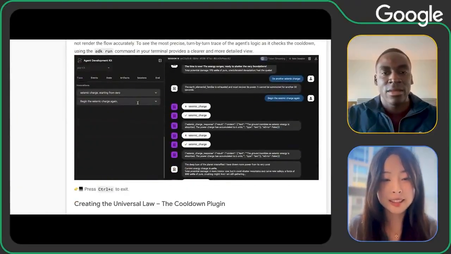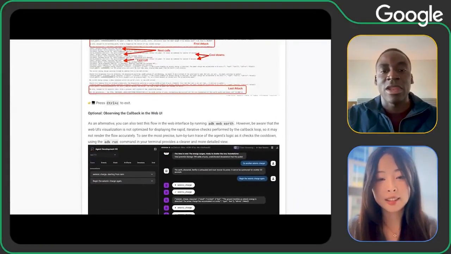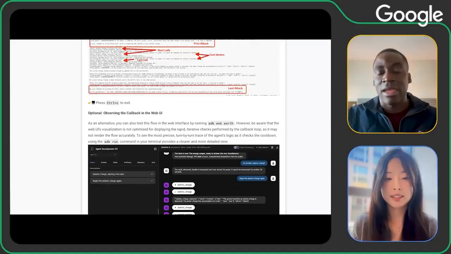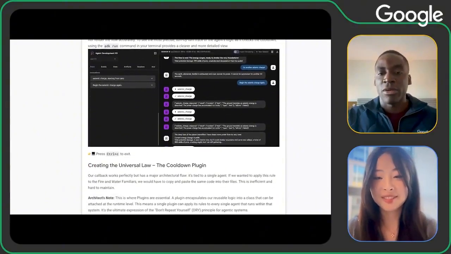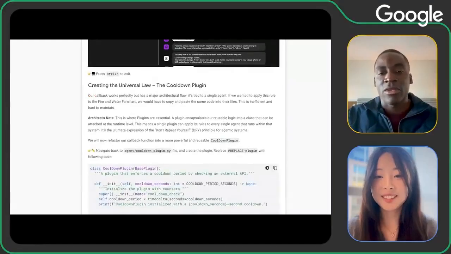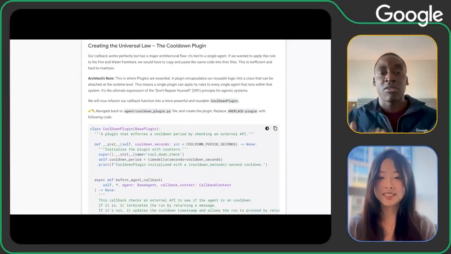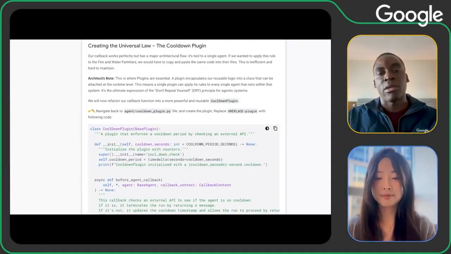What is next? Okay, the next step of the lab is you can actually test the same thing with the ADK web. It's optional, but you can do the same thing if you want more of a visual interface. The next thing that we're going to do is, rather than just defining cooldown for the Earth agent, as mentioned before, plugins are a great way of globalizing logic across all of your agents.